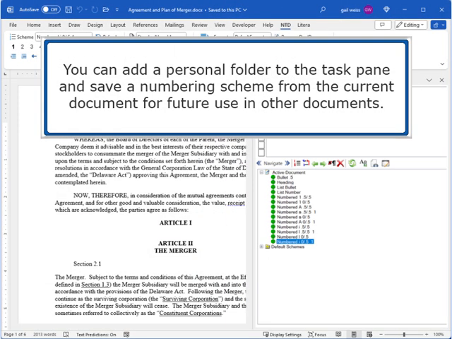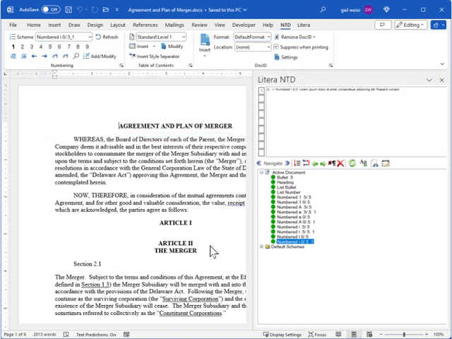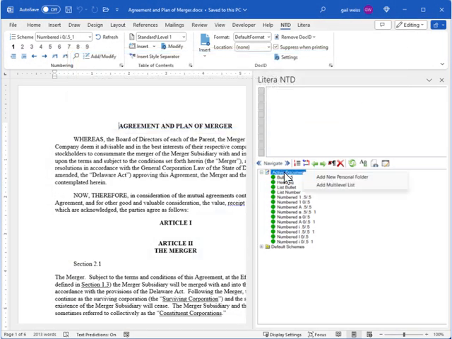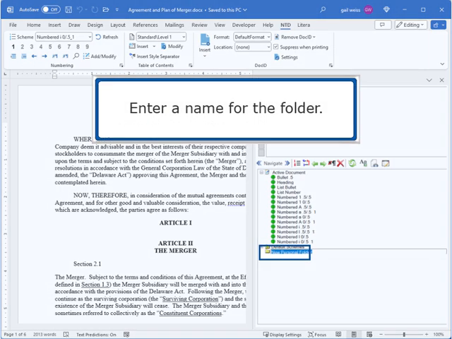You can add a personal folder to the task pane and save a numbering scheme from the current document for future use in other documents. Right-click on the active document folder and select Add New Personal Folder. Enter a name for the folder.